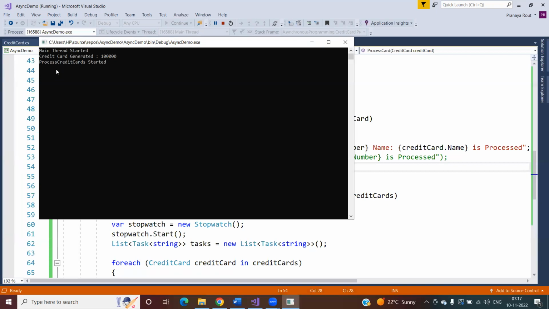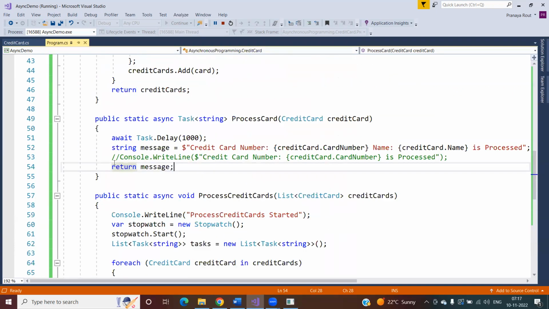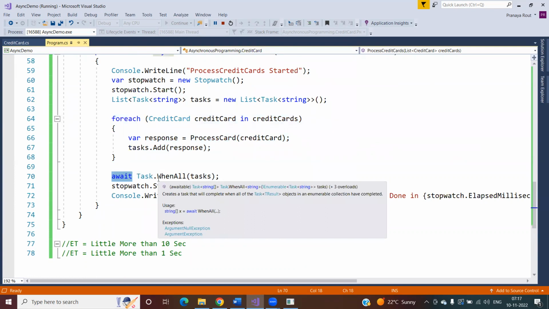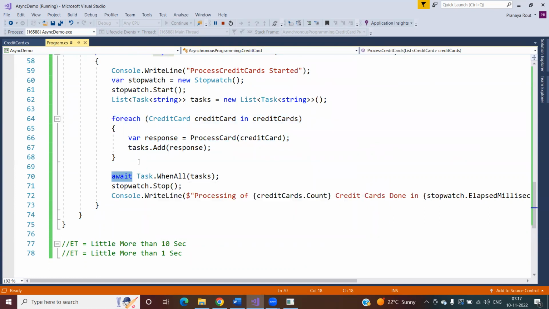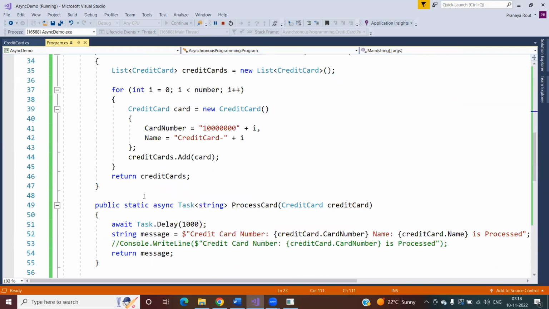So when the main thread is going to resume its task, when you call this await method, right? In this case, the number of credit cards you are adding to this collection, this is going to take more than 9 seconds. And in this case, when you use the await keyword, then only the main thread is going to be released, and the main thread is going to do the rest of its own tasks, right? Whatever statements you have written are going to be executed.